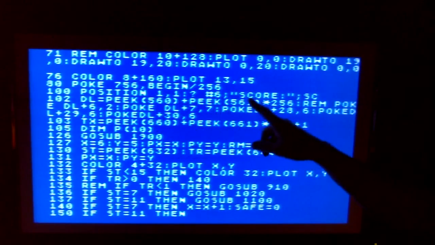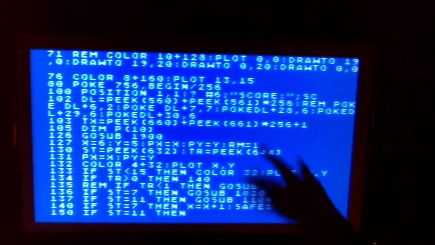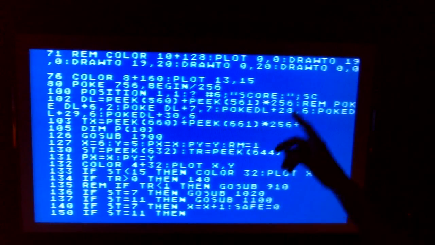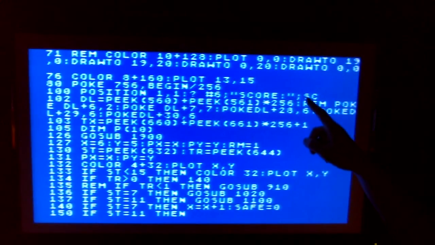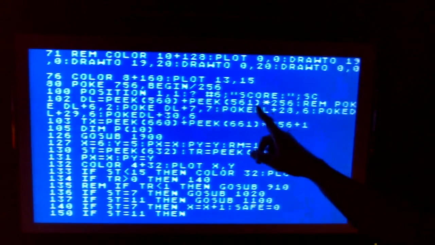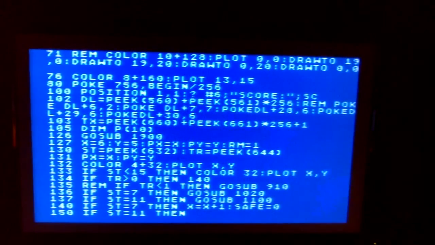And this is just positioning messages. It's going to show your score. This number 6 is necessary when you want to output to graphics 1 and 2. And this is going to print the score on the screen. Right now it's just going to be 0 because SC hasn't changed here. DL equals peak 56 plus peak, this one is setting up something called a display list.